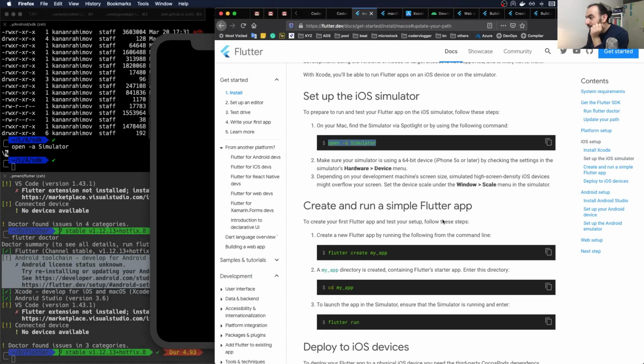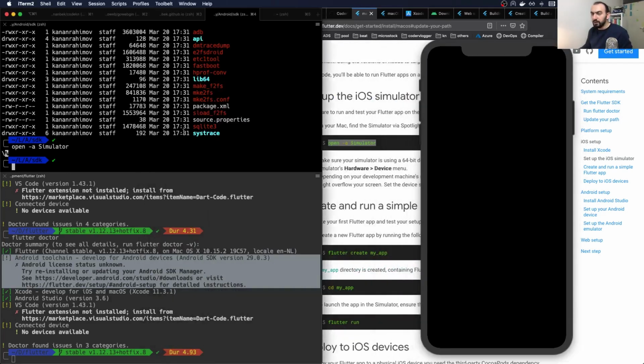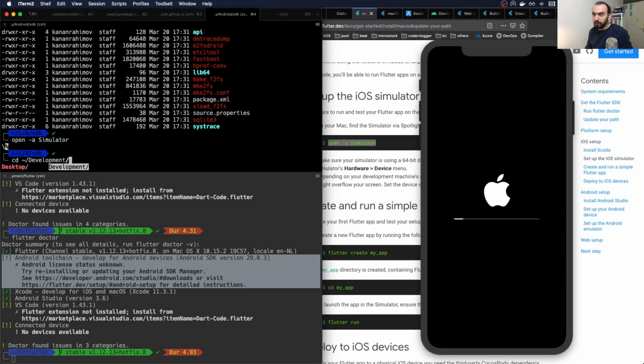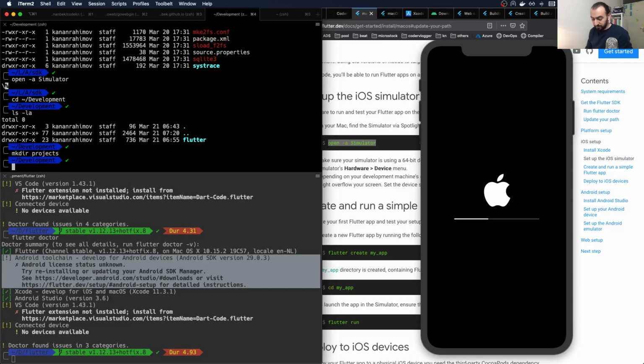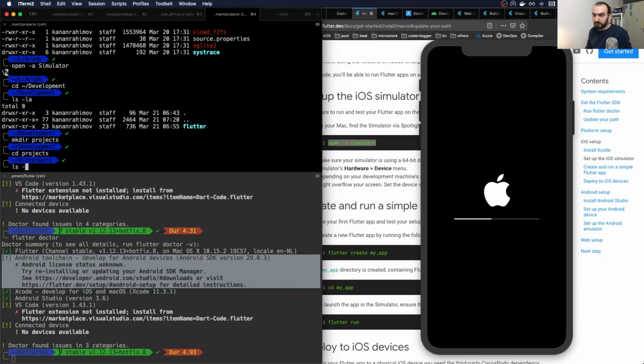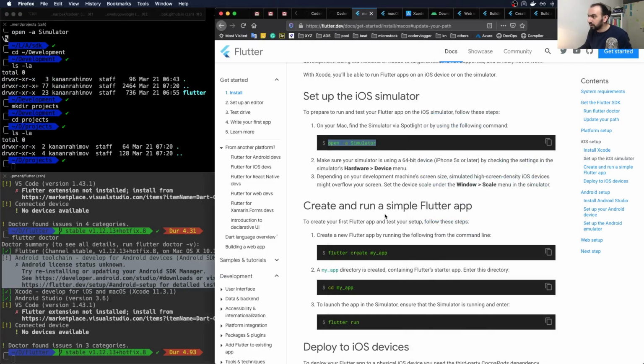Run a simple Flutter app. So in terms of iOS, we can already start some application. Okay, well, let's do it. While it's waiting, we can go back for now to development. We have Flutter, let's make a directory, projects. I usually use my repository folder, but for now let's do this. Let's wait for this simulator to start.